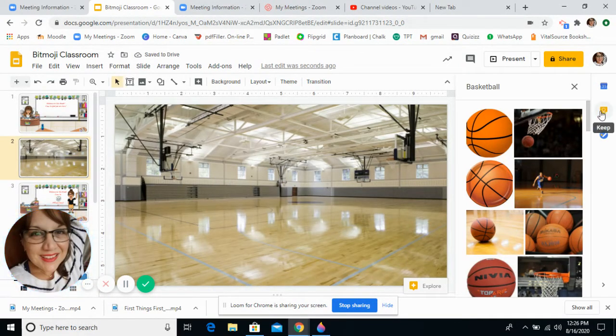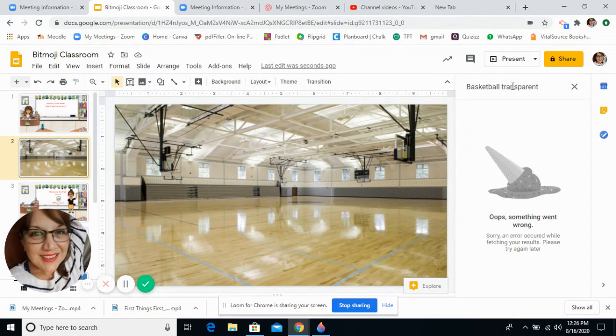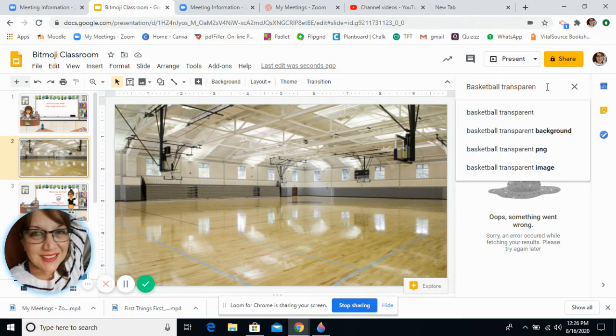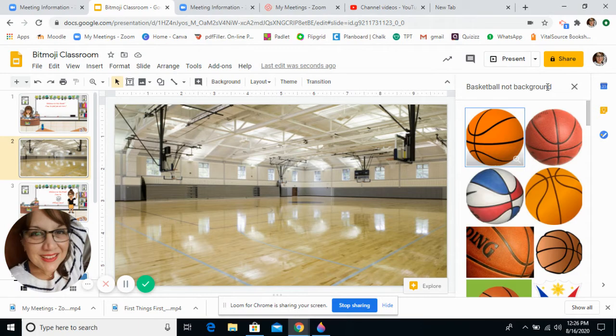Let's see if I can find one on here that has a transparent background. The easiest way to do that is put basketball transparent. I had an issue with basketball transparent the other day. Let's try basketball no background. Let's see if that'll work better. Okay, so let's see if this one will work. I'll drag it over.